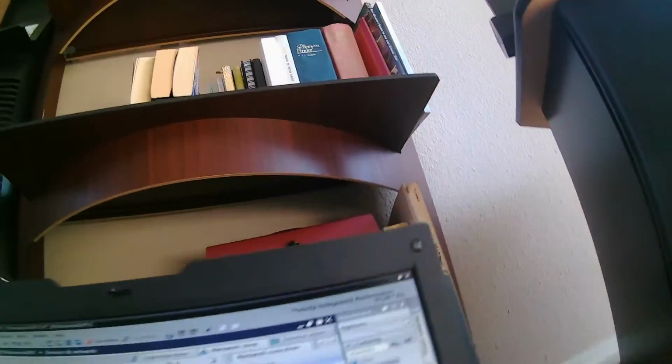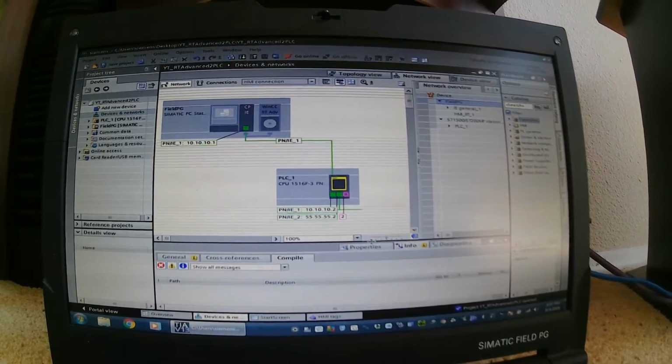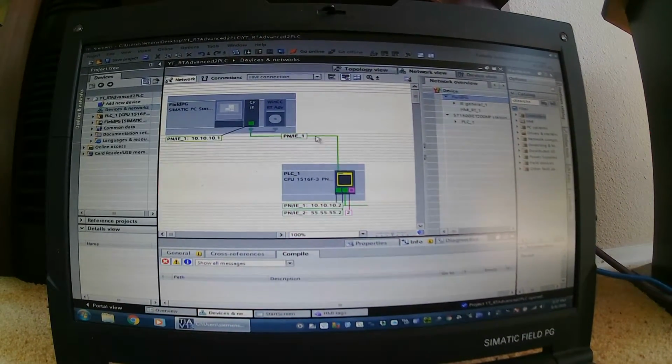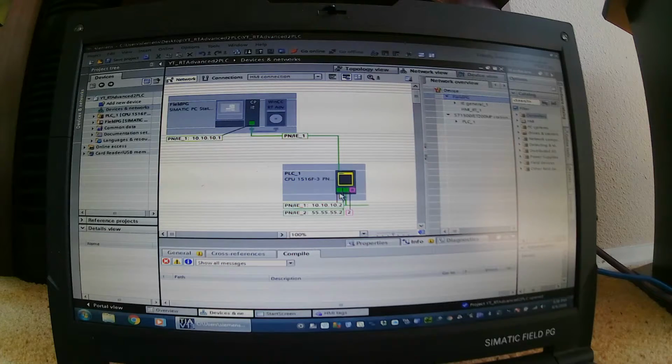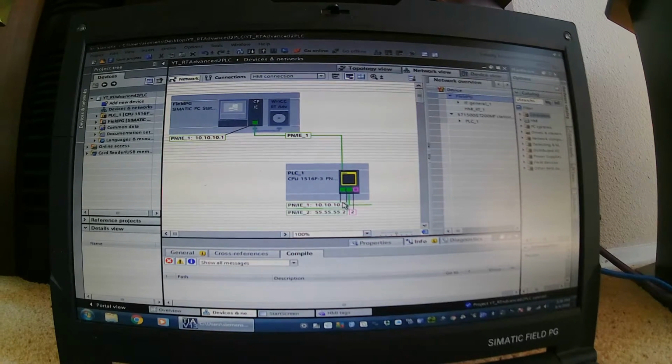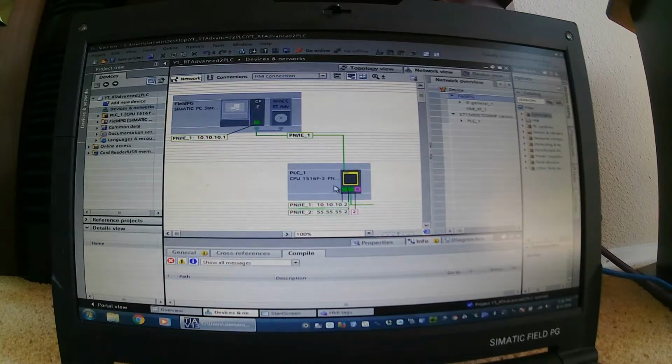So if I look at the beginning of my project, you will see in my devices and network, my network view, that I have an Ethernet connection. You'll see that I have both of the Ethernet ports configured. They need to be on separate subnets. So in my case, I've selected 10.10.10.2 for the first and 55.55.55.2 for the rightmost port. The IP addresses themselves don't really matter as long as they are unique, but they need to be on separate subnets.